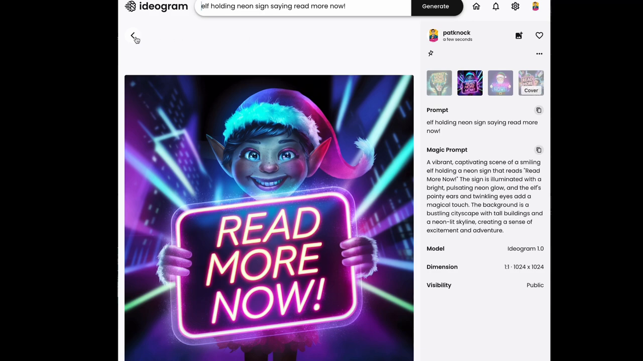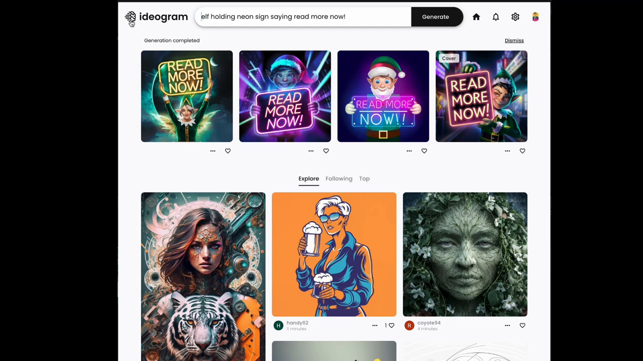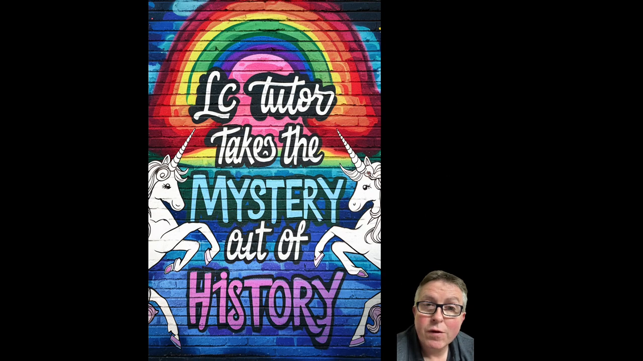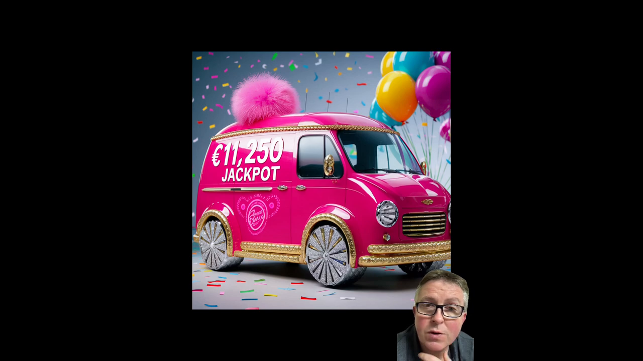So there you go. That is Ideogram AI. It's excellent. So it's free to try out. It is producing amazing results. Now, they're not all perfect. You have to go through them and pick what you want to use, but certainly worth the go.